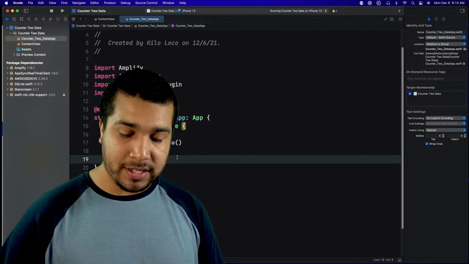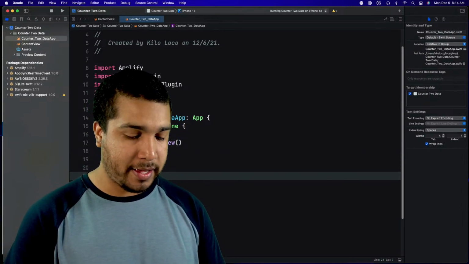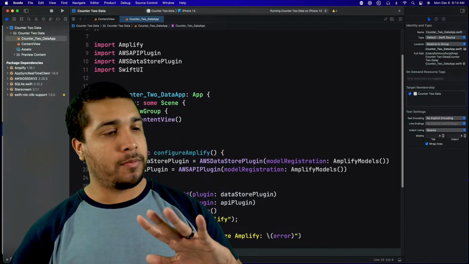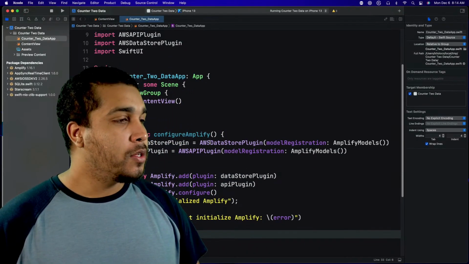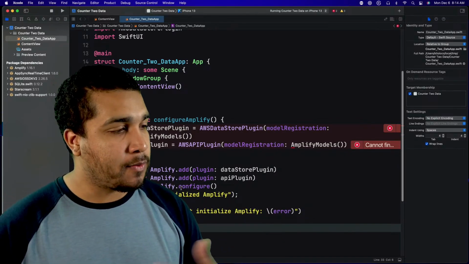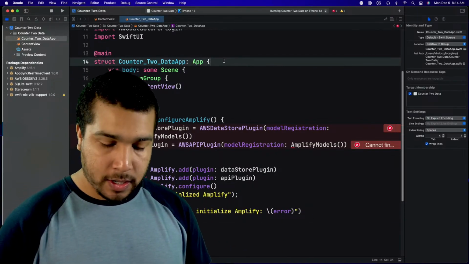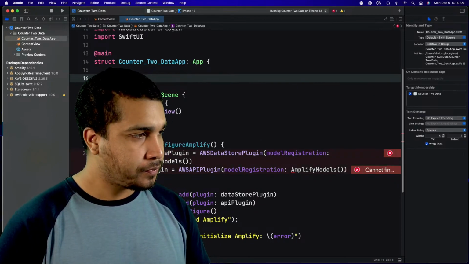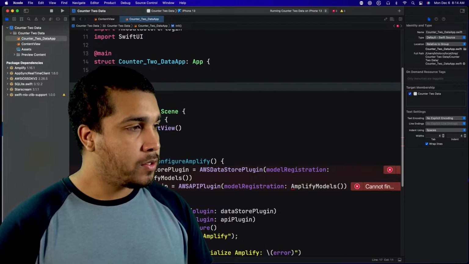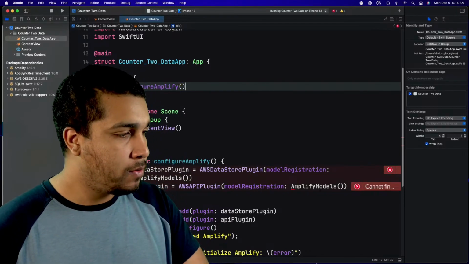I also have a snippet set up in Xcode so that I could just type in amp and then DataStore, and it does all the magic for me. So as you can see, we're just doing the two plugins. We're adding them to Amplify, running configure. We'll need to call this in the init method. So configure Amplify like so.